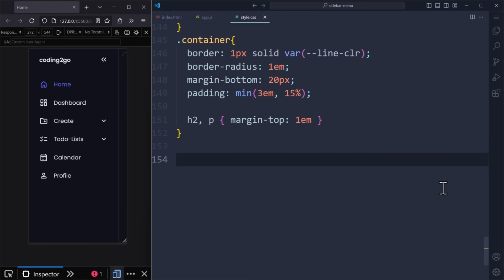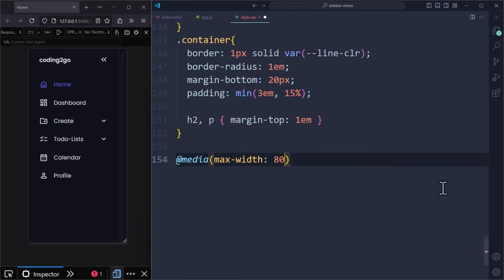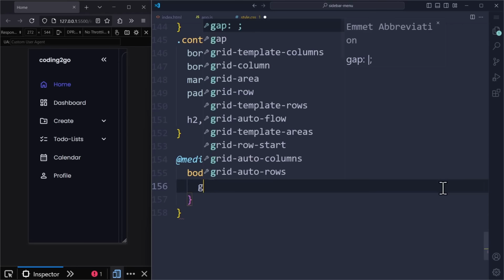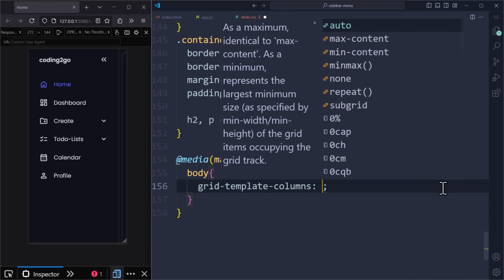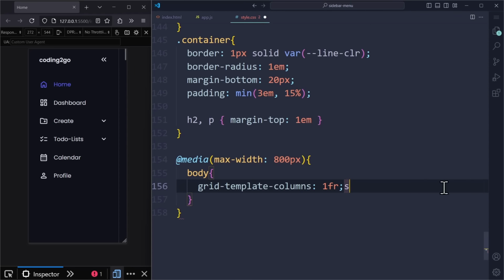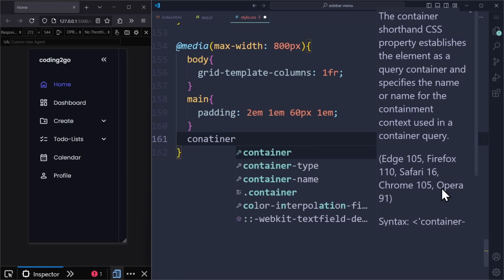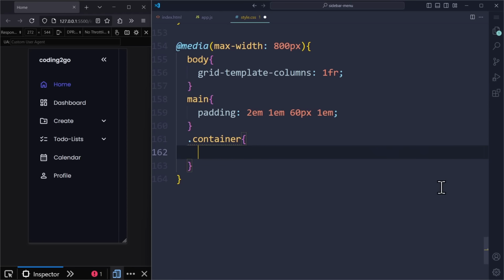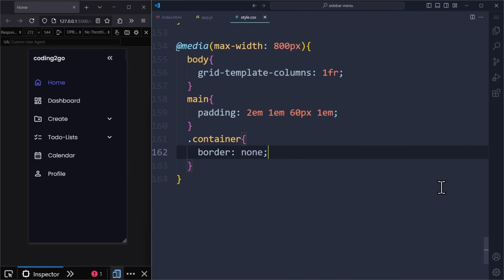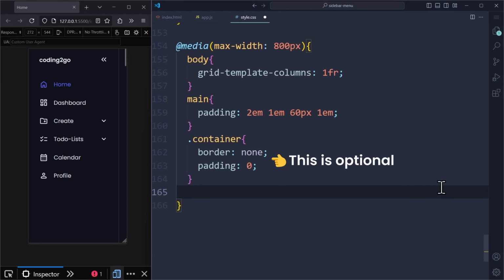So let's do all of that inside a media query. That will make sure that everything we write from now on does only affect devices that are smaller than 800 pixels. The body will have a grid-template-columns of 1fr. So instead of 2 columns, we only have 1 column for the main content. The main tag will get a padding top of 2em, padding right of 1em, padding bottom of 60 pixels, and padding left of 1em. The padding bottom of 60 pixels will reserve the space for the bottom navbar, which will be 60 pixels tall.